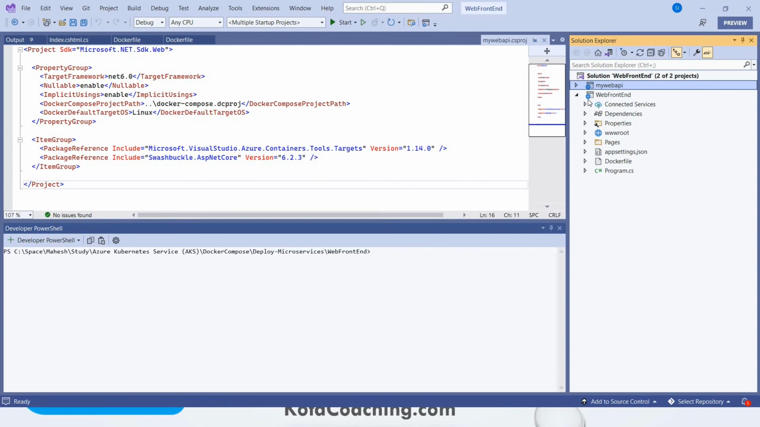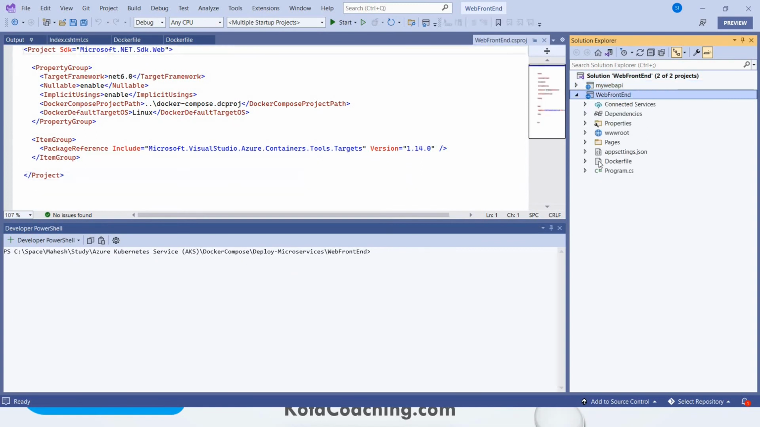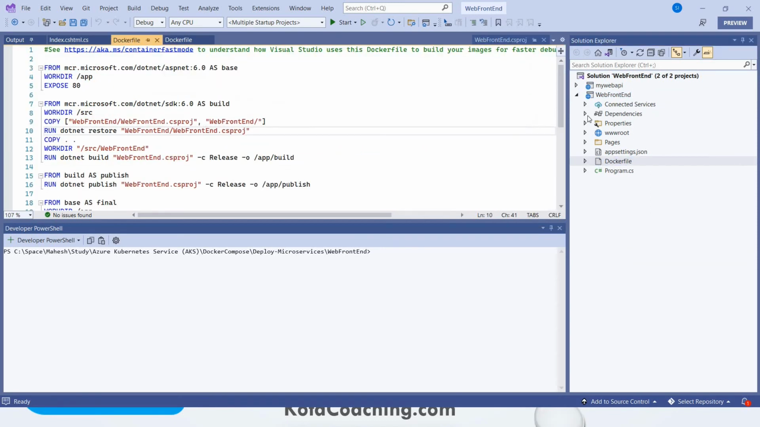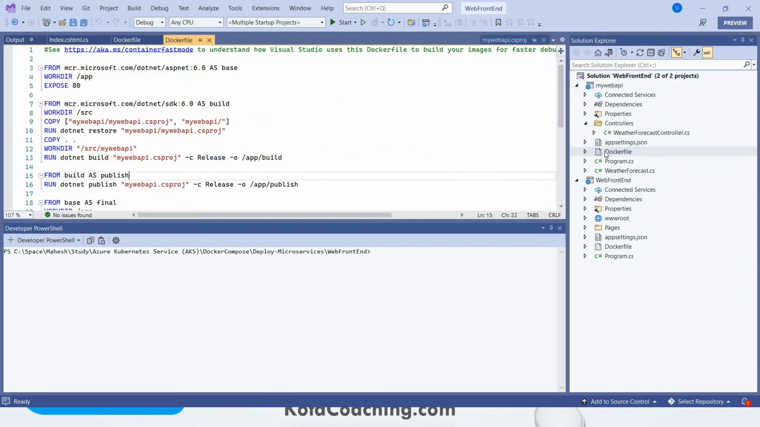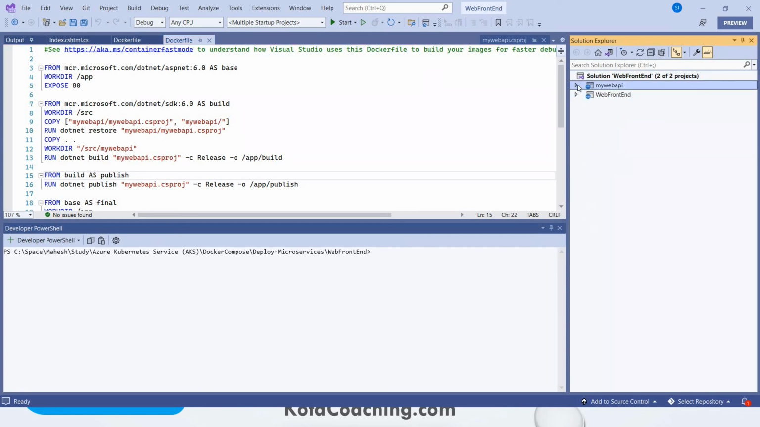So I have this solution. In this solution, if you see, I have one web front end application having the Dockerfile, and the second one is one API. Similarly, I can have multiple APIs, and make sure these APIs are Docker enabled.